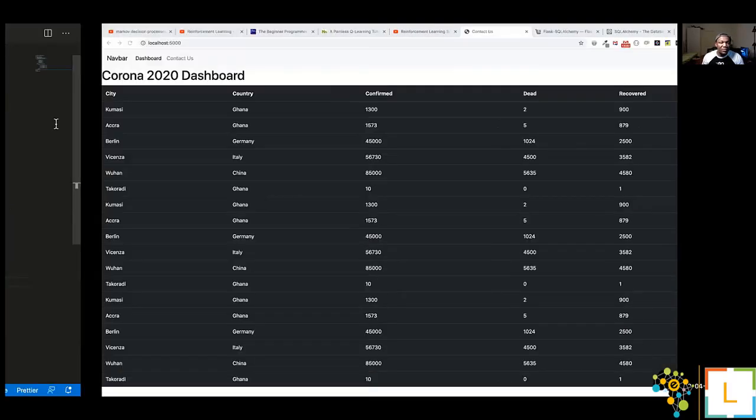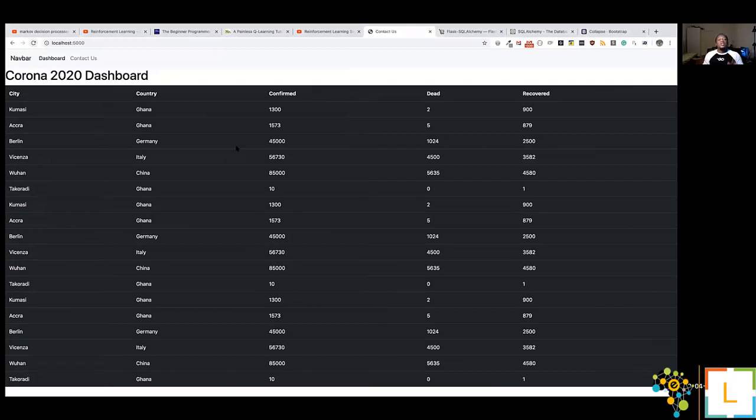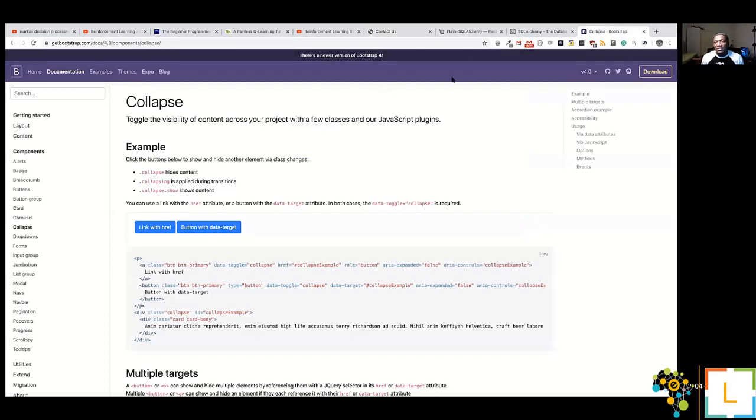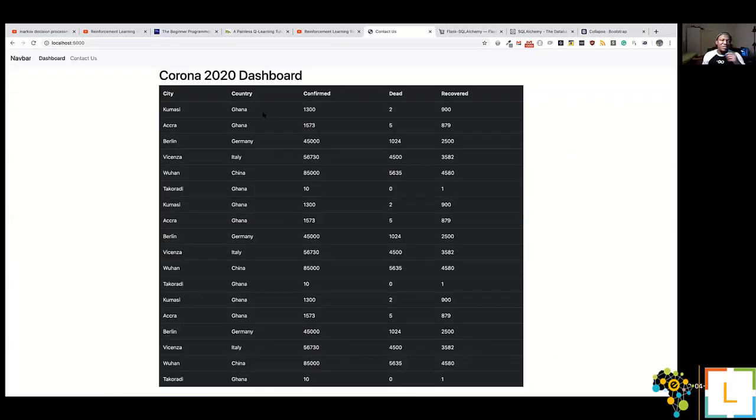I'll paste it, and now when I refresh, you see that we have been able to mimic what is on the Bootstrap website. So our link is on every page, which saves us a lot of time.